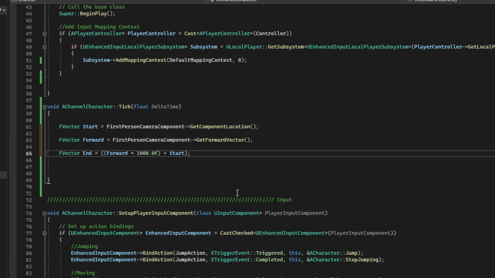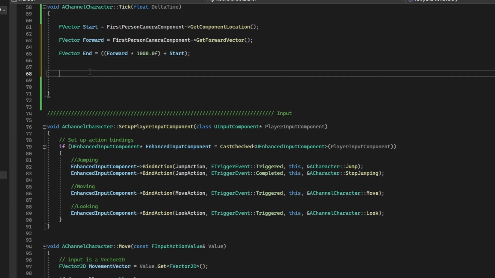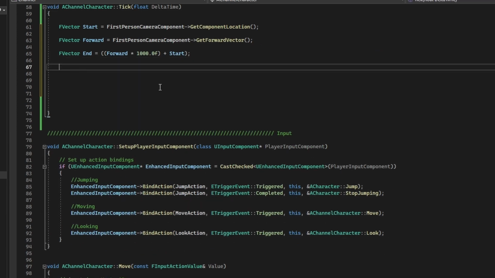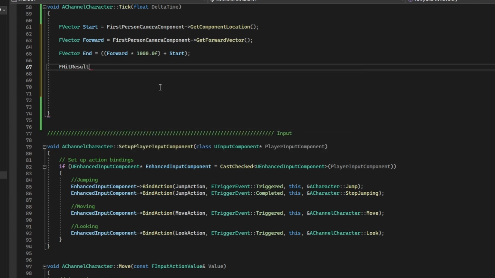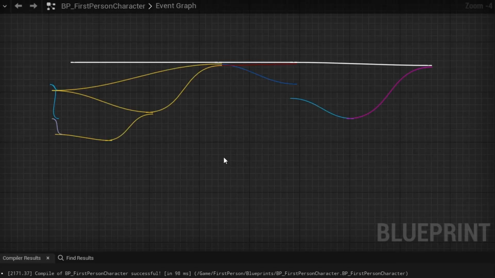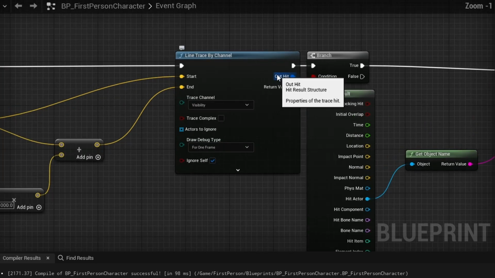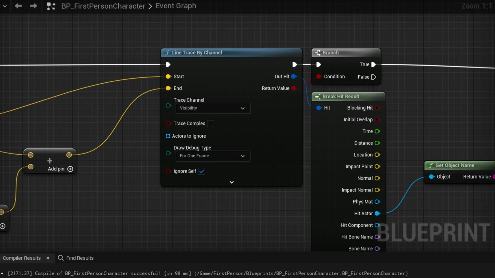So what do we need for the actual trace? A little bit more code, because obviously it was quite a big node, but what we need is an FHitResult, and this is going to be our out hit. This is the equivalent of our out hit here, that's what's getting returned there.